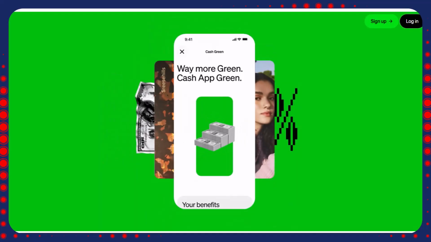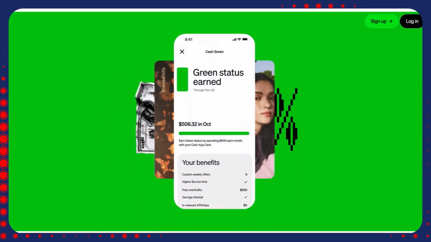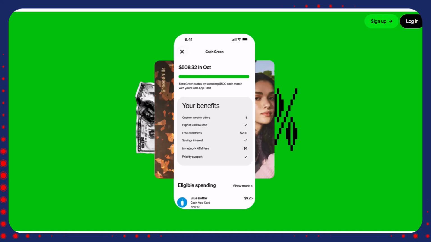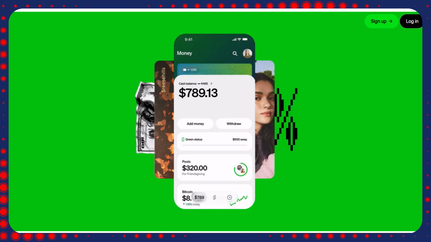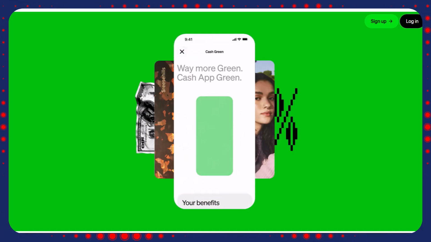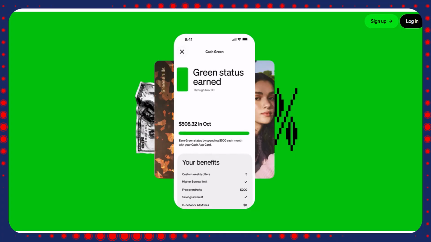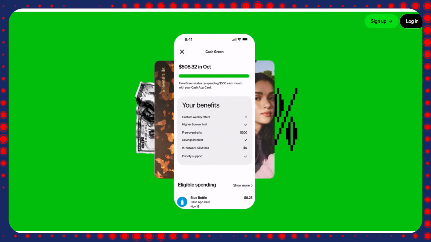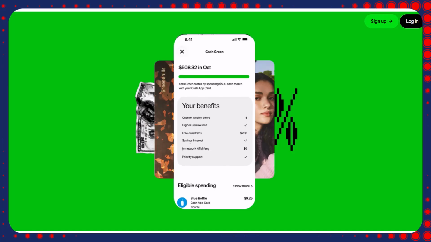Green status on Cash App comes with a ton of features, starting from free overdraft coverage to getting up to 500 USD in Cash App loans. This green status is just what you need if you want to bank the best way with Cash App. In this video, I'll be showing you what this Cash App green status actually is, how to qualify for it, and how you can maximize your benefits through this new trending feature. So let's get into it.